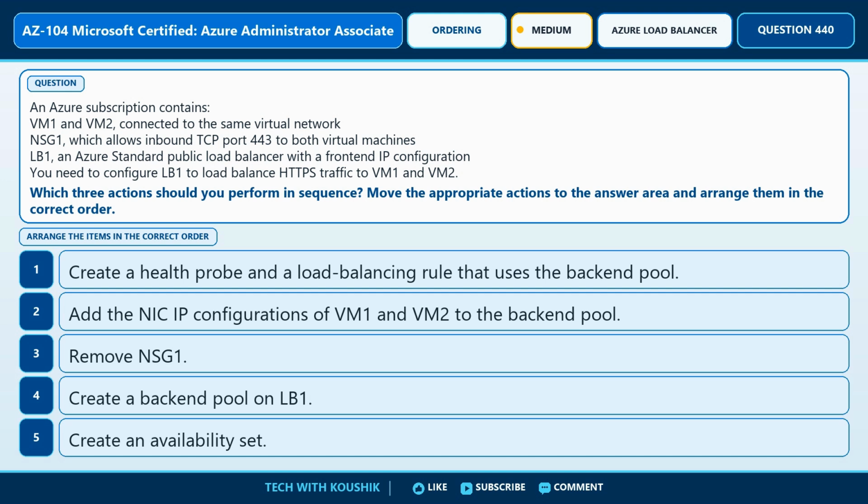Which 3 actions should you perform in sequence? Move the appropriate actions to the answer area and arrange them in the correct order. The available items are: the first, create a health probe and a load balancing rule that uses the backend pool. The second, add the NIC IP configurations of VM1 and VM2 to the backend pool. The third, remove NSG1. The fourth, create a backend pool on LB1. The fifth, create an availability set.